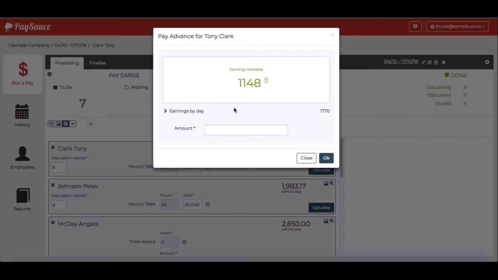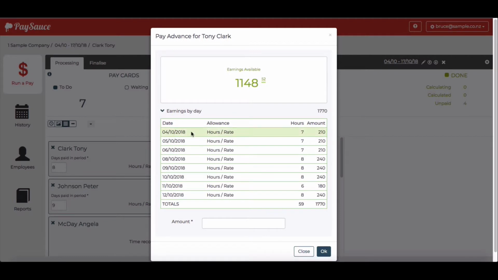To see the amounts that Tony's actually earned each day, click on the little chevron icon next to Earnings by Day, and it will open up and show you the amounts that he's actually earned. This is the gross amount, of course, not including the tax. But it does give you an overview of how he's doing with his pay throughout the pay cycle.